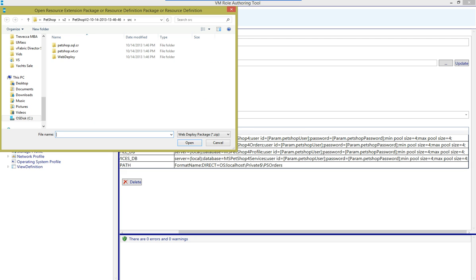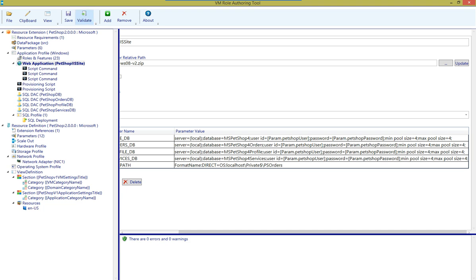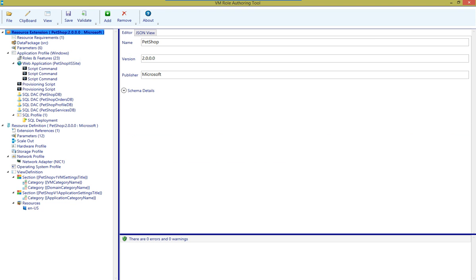I simply browse to where I've pre-staged the version 2 of the web deploy package. I select it, and I click Update. I can now go ahead and click the Validate button. I see that I have 0 errors and 0 warnings, so I'll go ahead and remove these extensions after saving them.